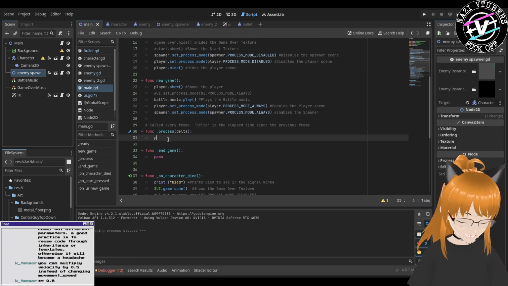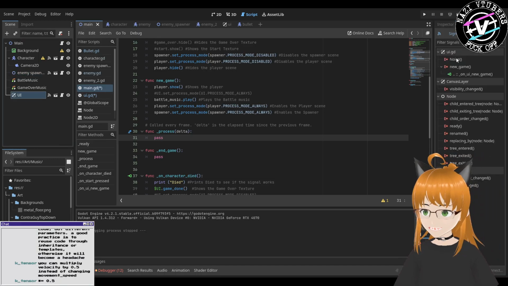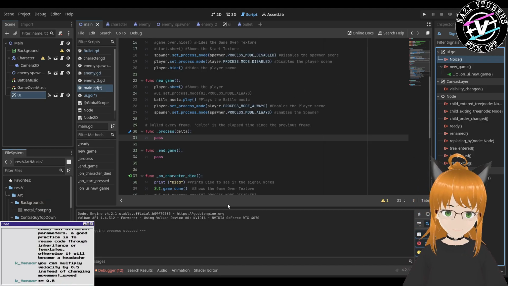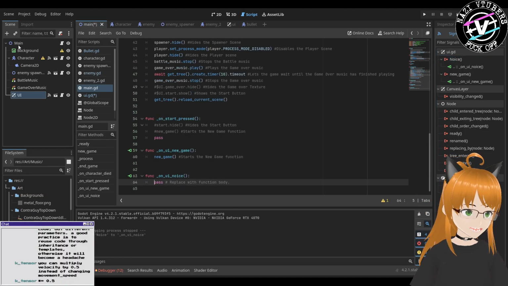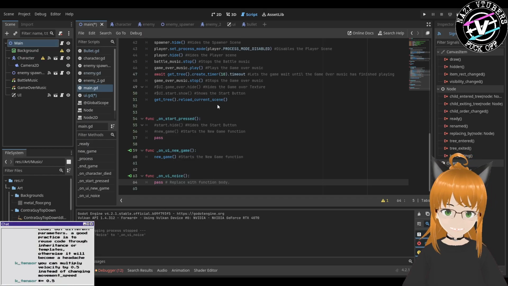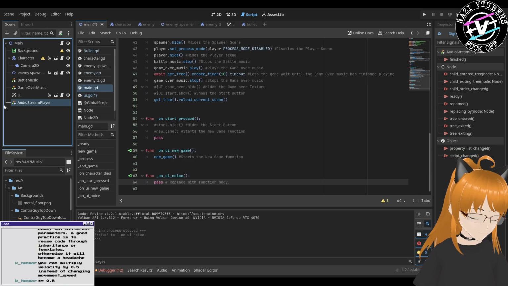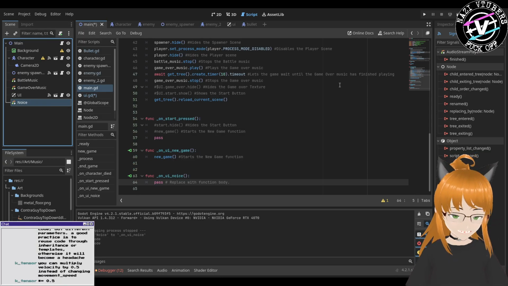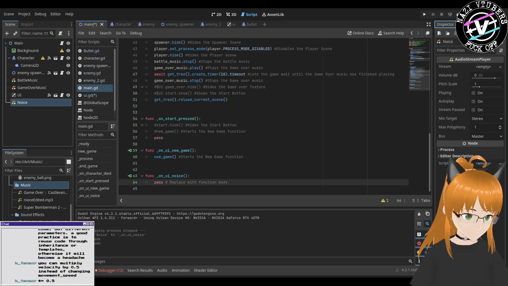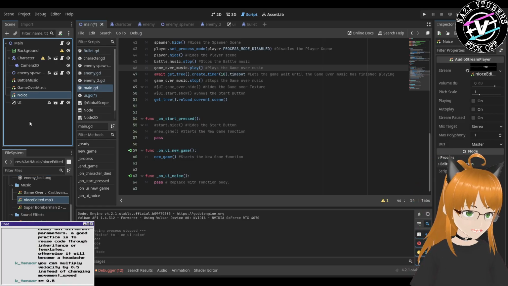Wait, why am I doing this again? I am stupid. We have the UI here. We can just connect noise. And now we can add a child node. And we can do an audio stream. Why is the audio stream player 2D? Probably for some stuff. And there we just put in this. We do this.